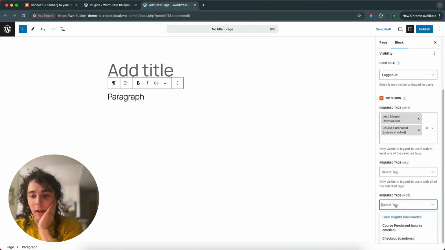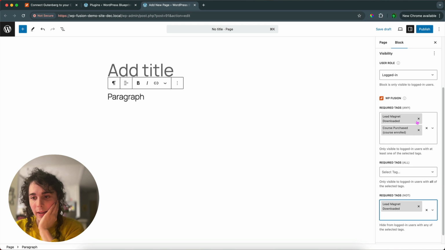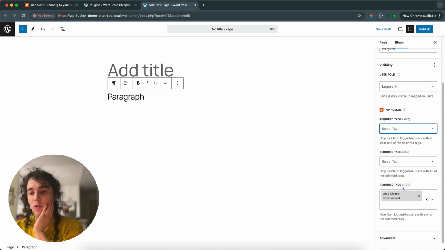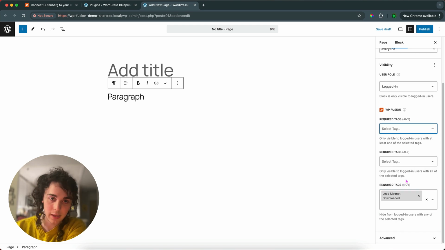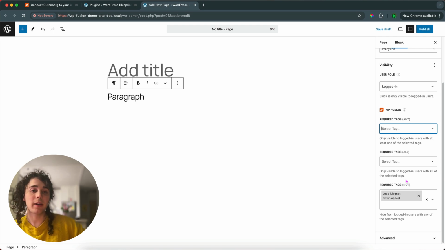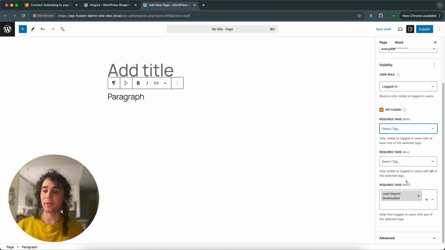And then we can also say not. If I say lead magnet download, so if I say you must not have downloaded the lead magnet, then I'll show you the block. That might be if someone enrolled in my course, purchased the course, or is visiting my website and they didn't download the lead magnet, I might promote it to them.